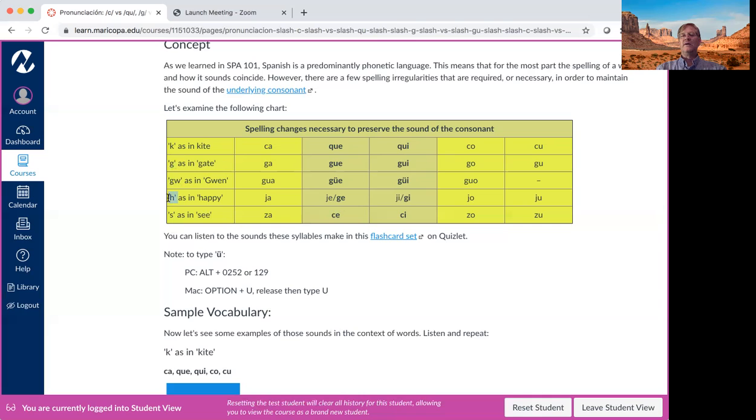The h, as in happy: ha, he, hi, ho, hu. There are 2 spellings, so here you have to memorize the word with the correct spelling. And the S as in si: sa, se, si, so, su, in Latin American Spanish. In Spain, it's a little bit different. But here we're going to teach Latin American Spanish pronunciation.